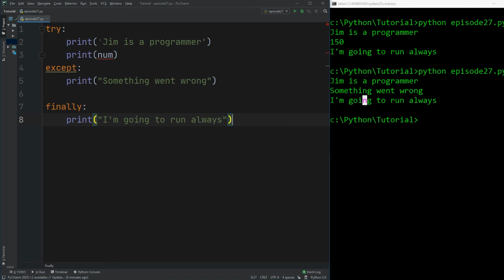But check out that the Jim is a programmer also ran successfully, and that happened because there was nothing wrong with printing this one, but there was something wrong with printing a variable that is not defined. So you can use finally, and you can include that in your try except blocks if you want to write more organized and more readable code.